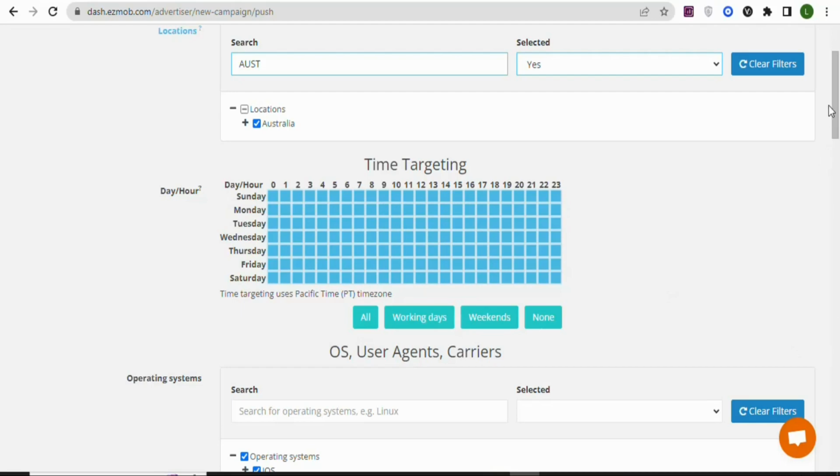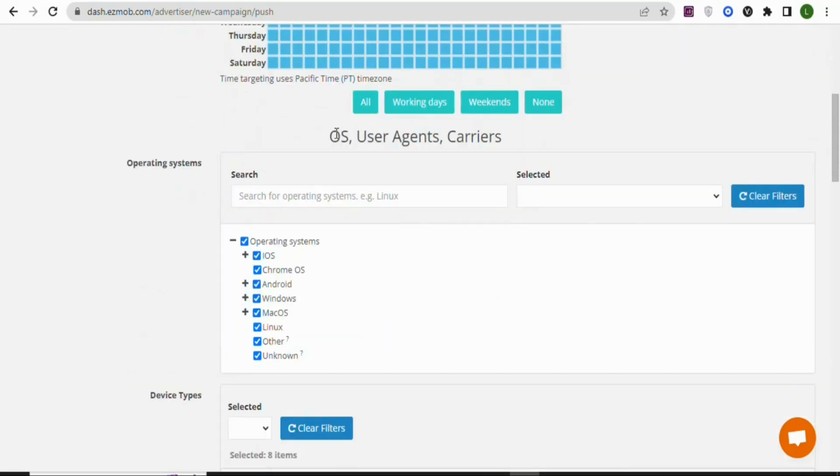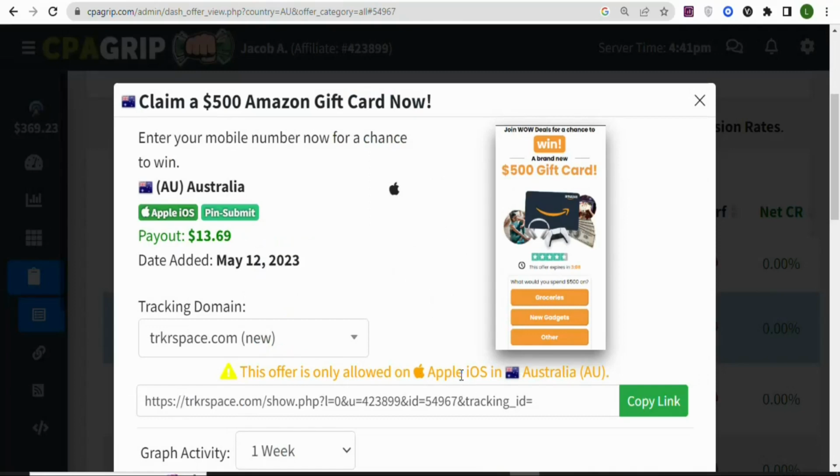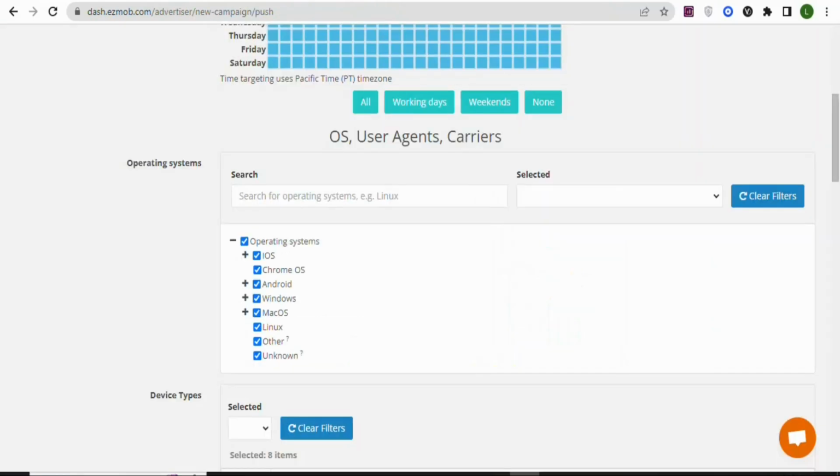Once that is done, you are going to scroll down. You can see OS, that is operating system. So you have to search for the appropriate operating system. When you come back on CPAGrip, you can see this offer is only allowed on Apple iOS in Australia, so you have to select iOS. So just come back and then select iOS.